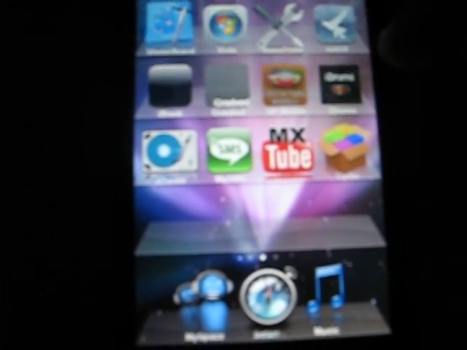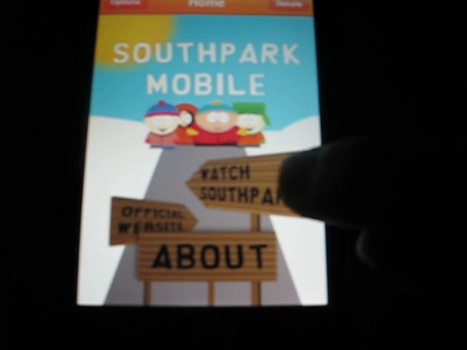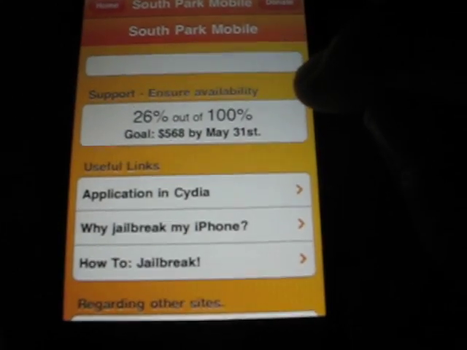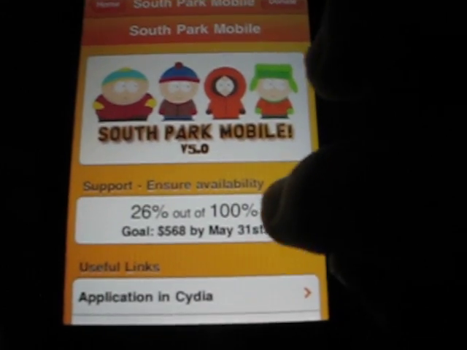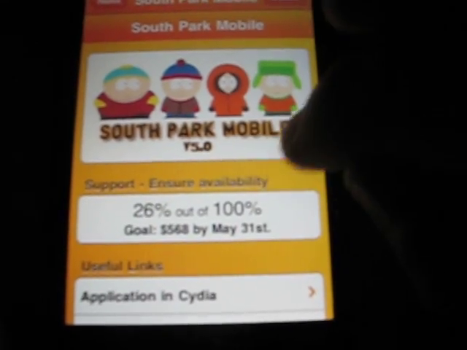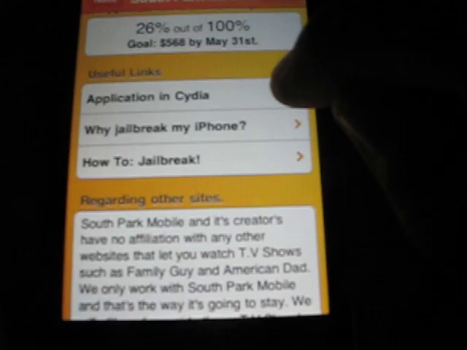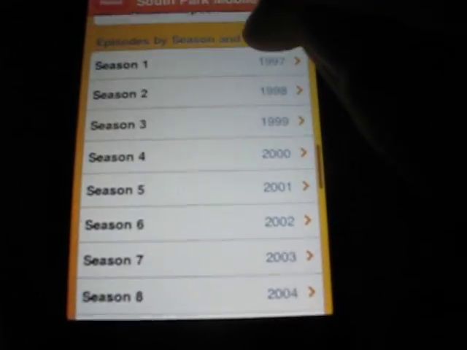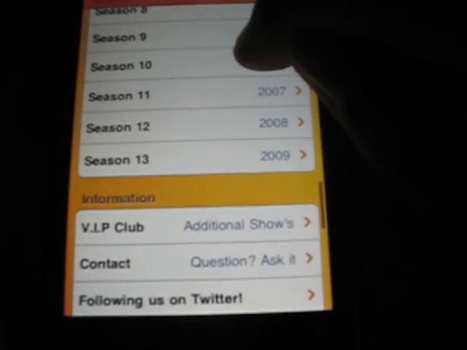Oh, here's a cool app, actually. South Park Mobile. It's just South Park Mobile. It should be in Cydia. It is in Cydia. It's called South Park, I believe, or ISP. And they have Family Guy and a bunch of stuff. What it allows you to do is watch any season you want, and any show you want, as long as you find the right show.